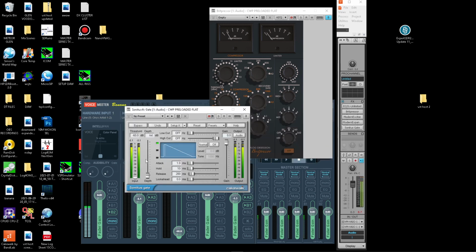Let's bring in the Sonitus gate. I set my attack at 0. Usually I try to run this hold, I will set, I don't know, around 30 milliseconds. The release, I will move this down to about 50 milliseconds. Try that. Good enough. Okay, this is your gating right here, the input.